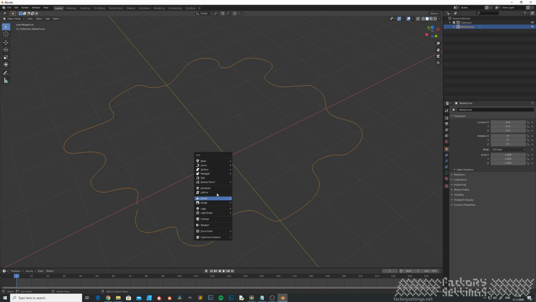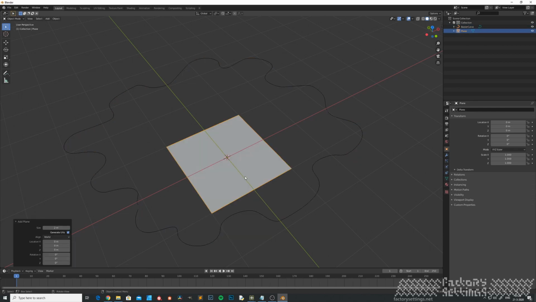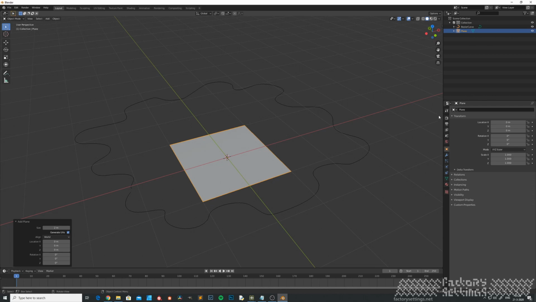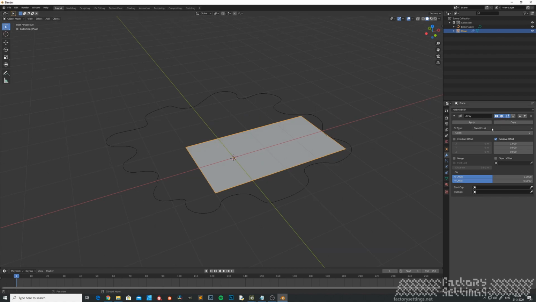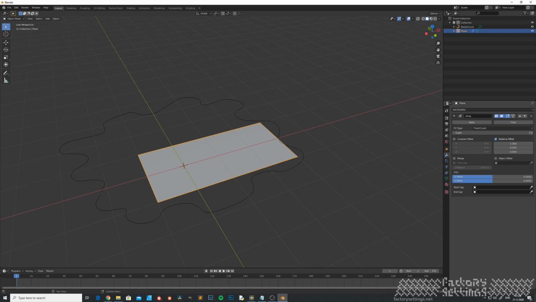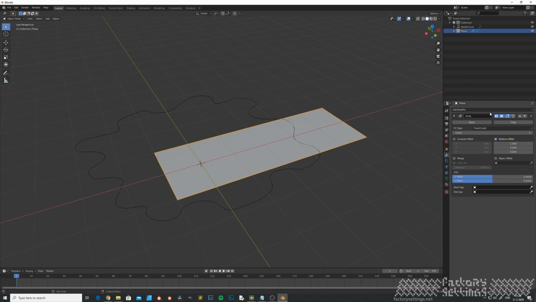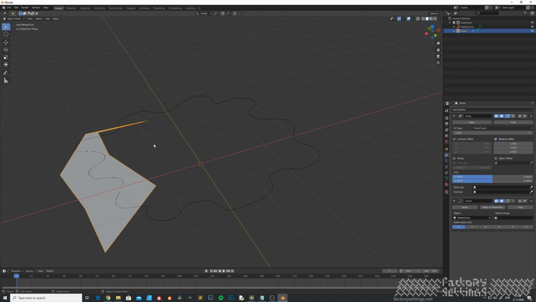So insert a plane. And we're going to add a modifier to this plane. The first one is an array. So that one is going to count a bunch of planes next to each other. And the curve. I want this plane to follow this curve, so with this eyedropper tool, select that one.